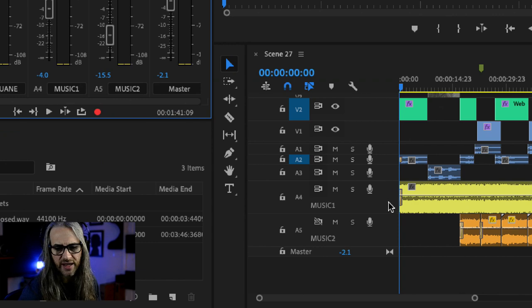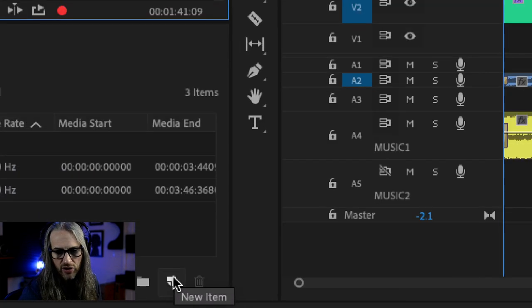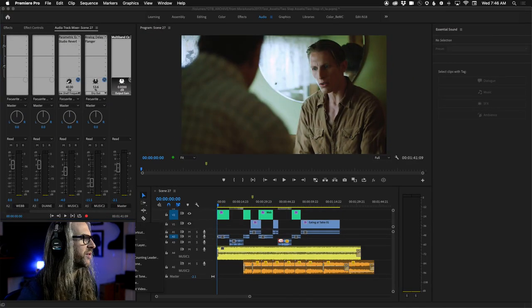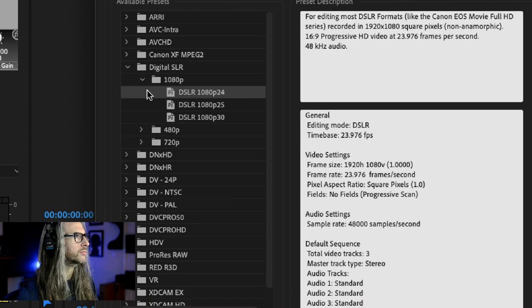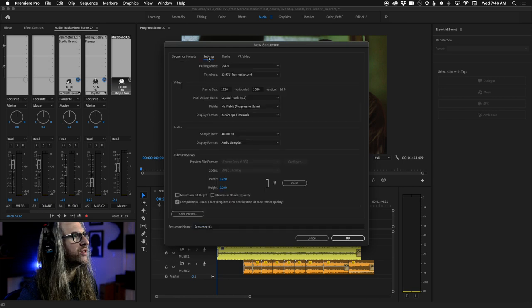You can do that. I don't know if you're gonna be able to see the icon. It's down here. You can see the little tooltip right there. New item. This is inside the project panel, which is hidden behind my camera right here. And if we choose sequence, all right, this is where we could go into something like our new sequence dialog here. All right, now I usually, because I'm typically working in 1080p, I often go with the digital SLR presets, 23976 for my frame rate. But here's where you can go into your settings, right?